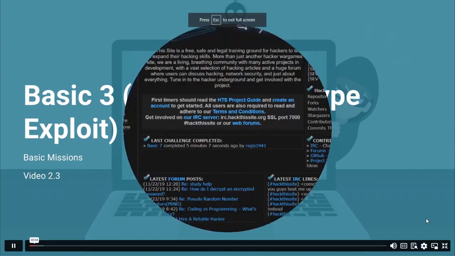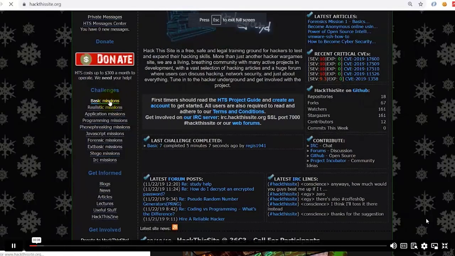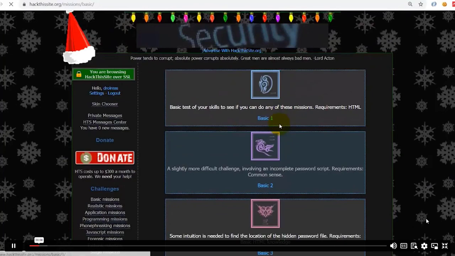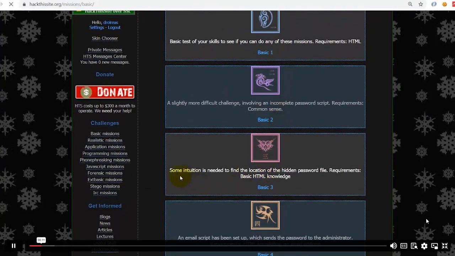Let us continue with our basic exercises. Now we are on Basic 3. Some intuition is needed to find the location of the hidden password file. Requirements: basic HTML knowledge. Click on Basic 3.